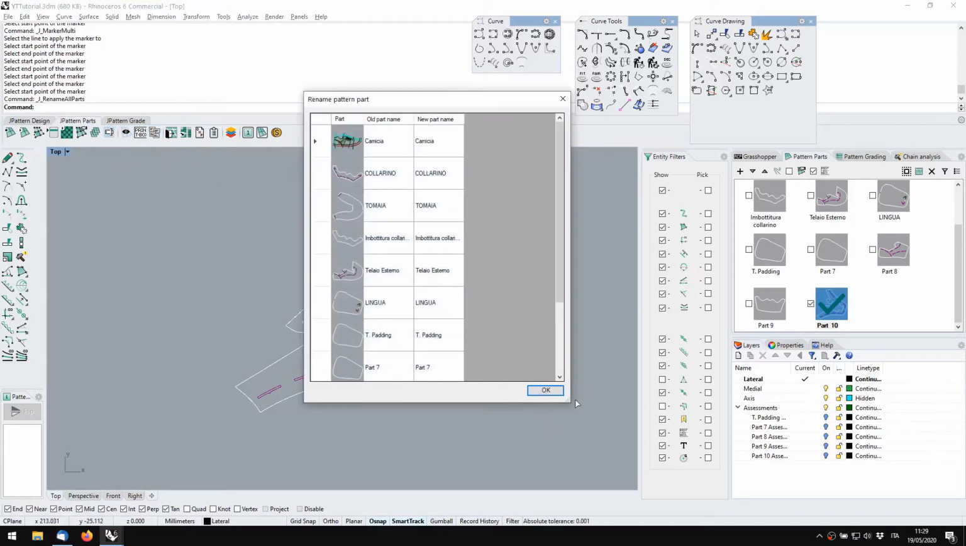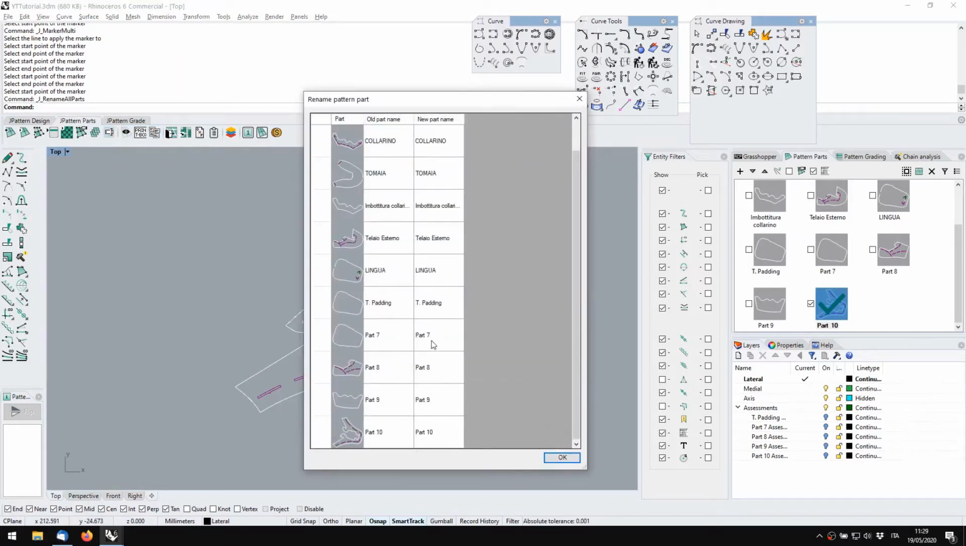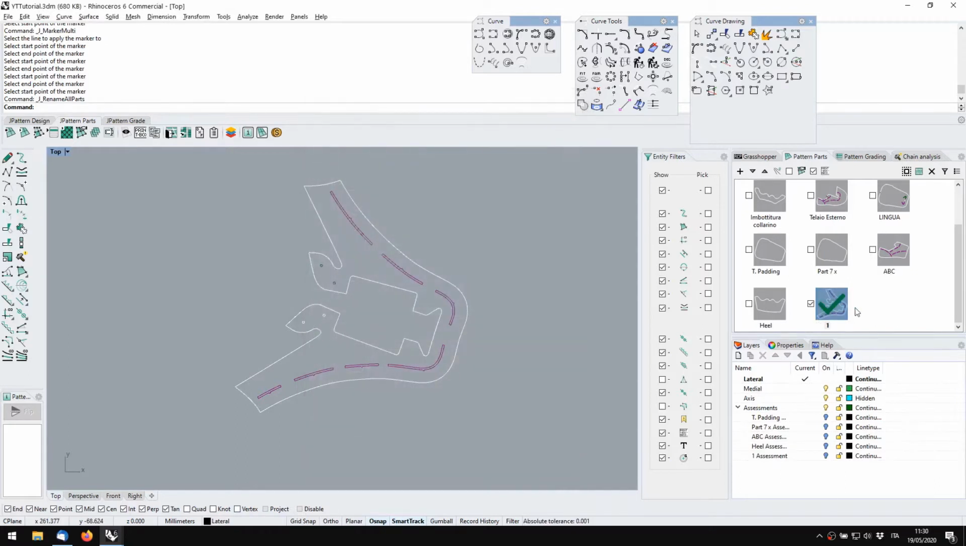In this option you can rename all the parts quickly, so that part 7, X, just to show, ABC, heel, no idea of what this is called in English, I just say 1, and then when I press OK, it will edit all the names all together.